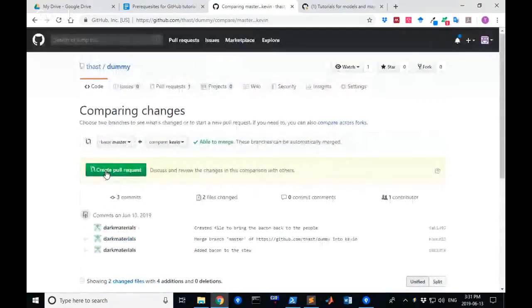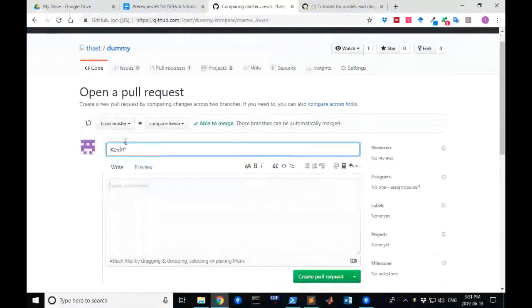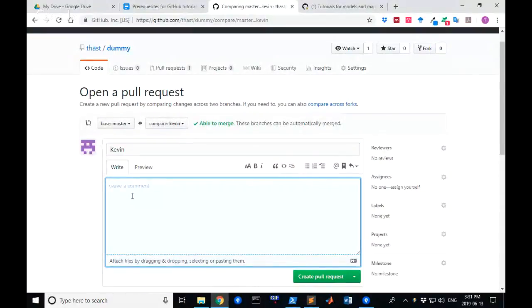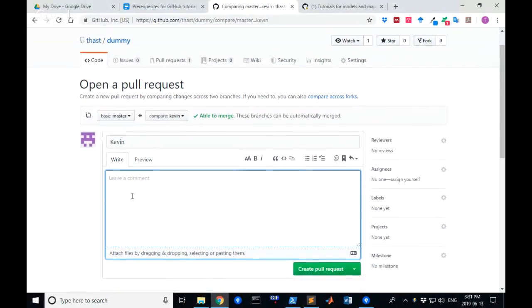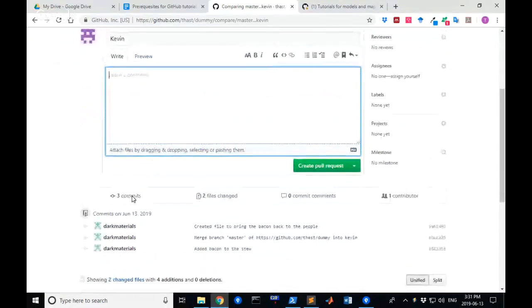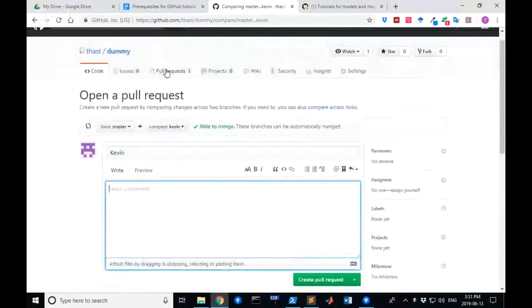So now you can create the pull request. And here you give a title to your pull request and the description. And tell me when you're done.